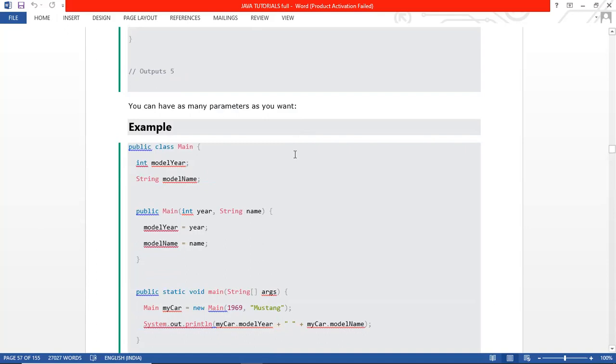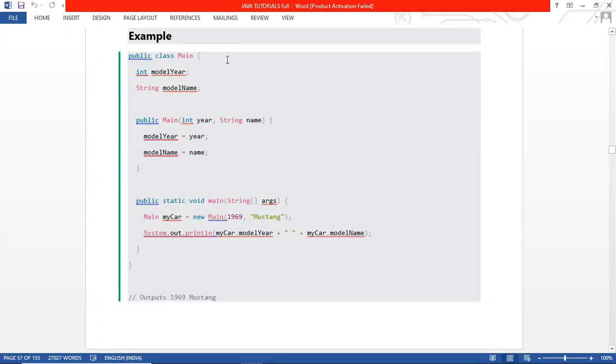Now, the previous one was a single parameter. You can have as many parameters as you want. Like what? Public class Main, int modelYear, the class attribute I am declaring, integer modelYear, string modelName. Now in the constructor method Main, I am passing two parameters. In the previous example there was only one parameter, and here there are multiple parameters. You can pass multiple parameters, and just need to separate them with a comma.